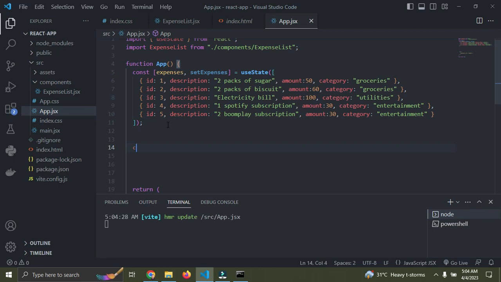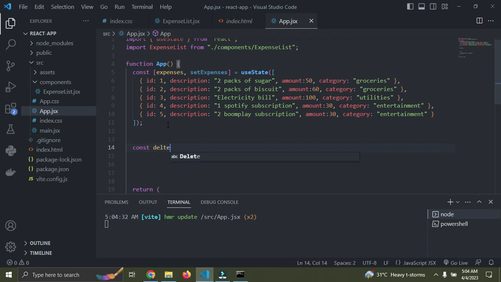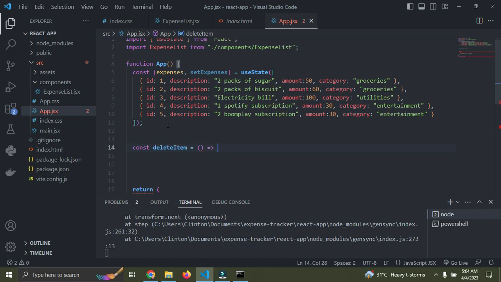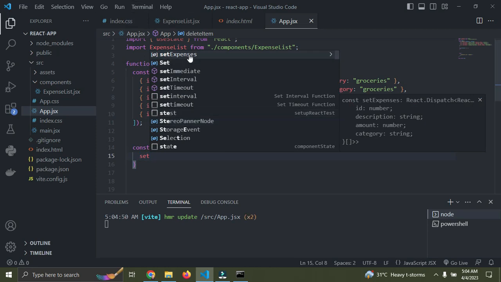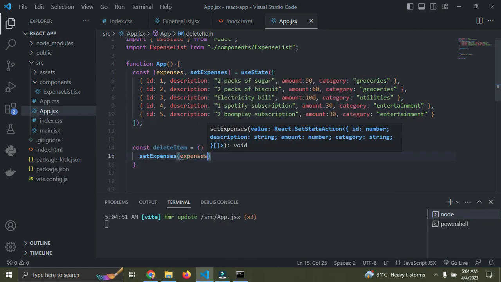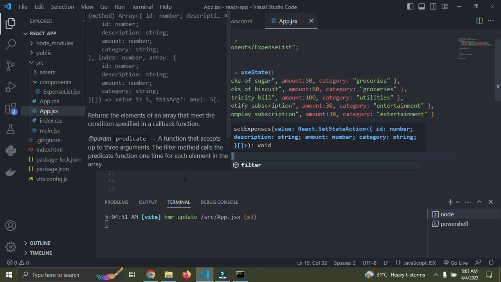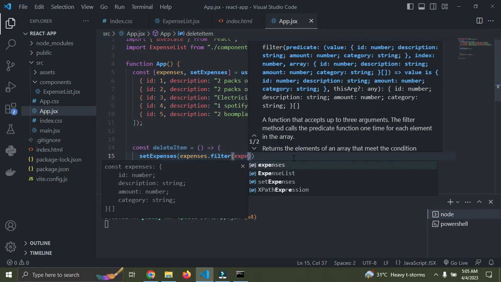So we'll just say const, and let's declare the function. I'll say deleteItem. It's going to be an arrow function, so put in your parentheses, then the arrow symbol. I'm then going to use setExpenses, which helps to update the value of expenses. So let me say expenses.filter. I'm trying to filter out the expenses. So I'll say expense.